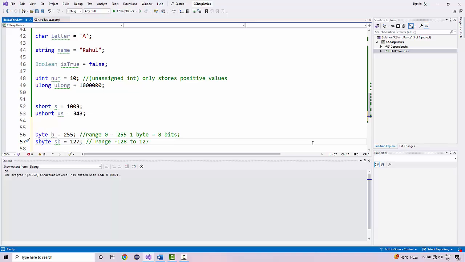So this is basically sbyte, which is again of 8 bits. So this is also called a signed 8-bit integer. So this can store a negative value as well as a positive value. But if we talk about byte, it can only store positive values. It cannot store negative values. So this is the only difference between byte and sbyte. So sbyte is basically a signed 8-bit integer, right?